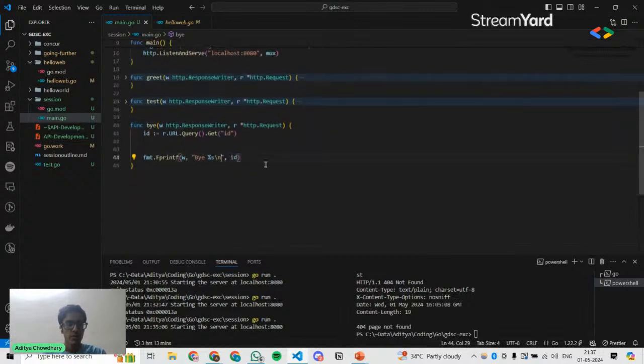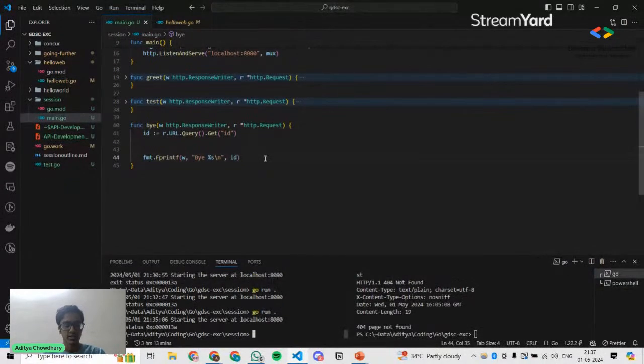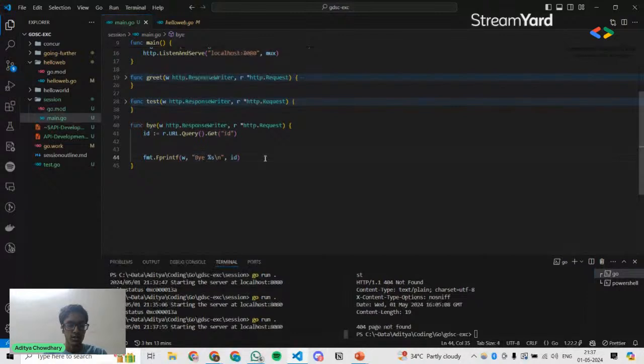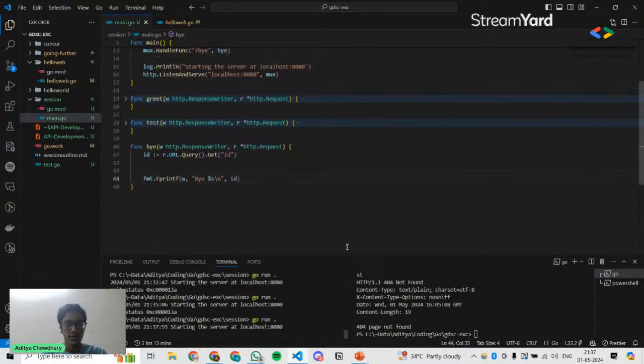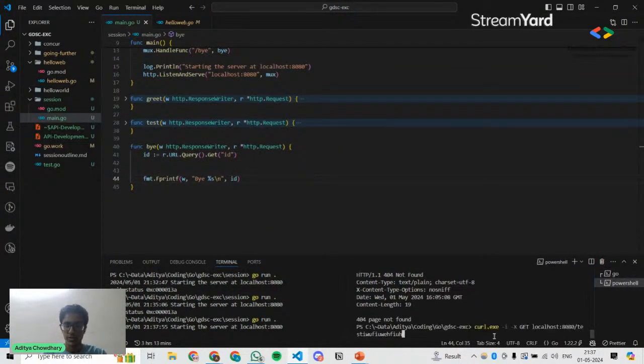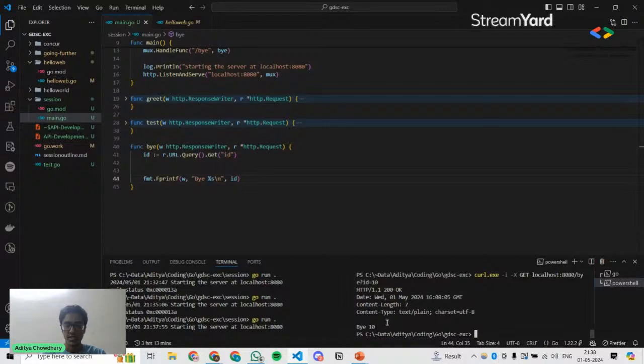And so what this will do here is that if I were to run the server and I were to call a GET request with bye?id=10, right? You can see it says bye 10, right? Now, this is often used in applications where you want to get a specific ID of perhaps a customer, perhaps some movie, some book, whatever it is that you are querying for.